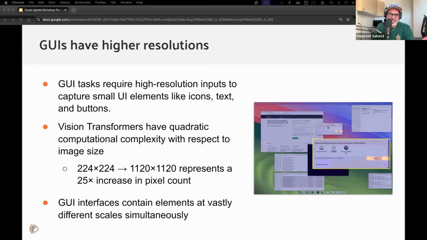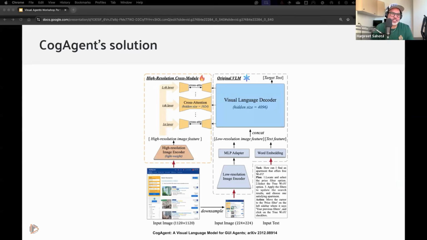So we talk about these challenges, right? GUI grounding, high resolution. There has been some really good foundational research that people have built on, CogAgent being one of them. So we have this low resolution branch for understanding the layout of the screen or the scene, and then the high resolution cross module for text and icon recognition. And then there's some cross attention that happens between the branches. So CogAgent, of course, being a fundamental piece of research that has influenced how we go about fine-tuning and training these models.